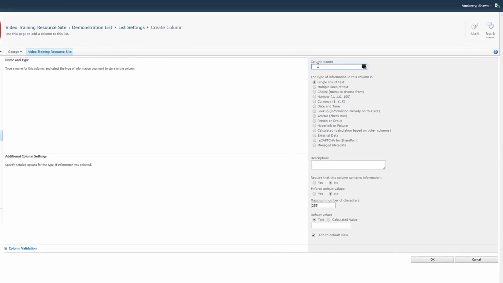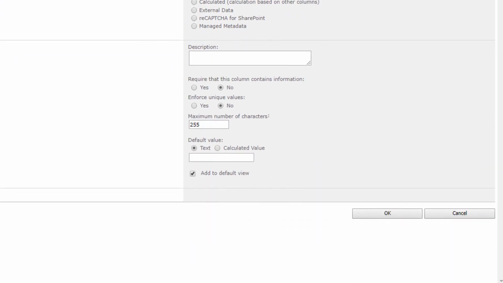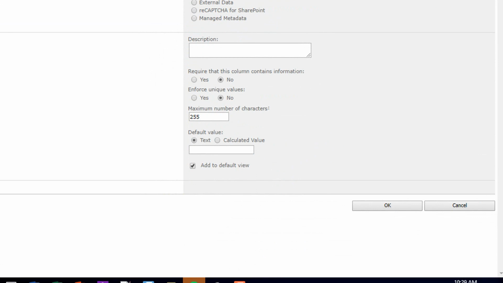Give the column an appropriate name and choose the appropriate type. The types of columns are reviewed in a moment. Enter a description if desired. Set the various column settings. Each column type has its own set of settings, so this will vary according to your needs.